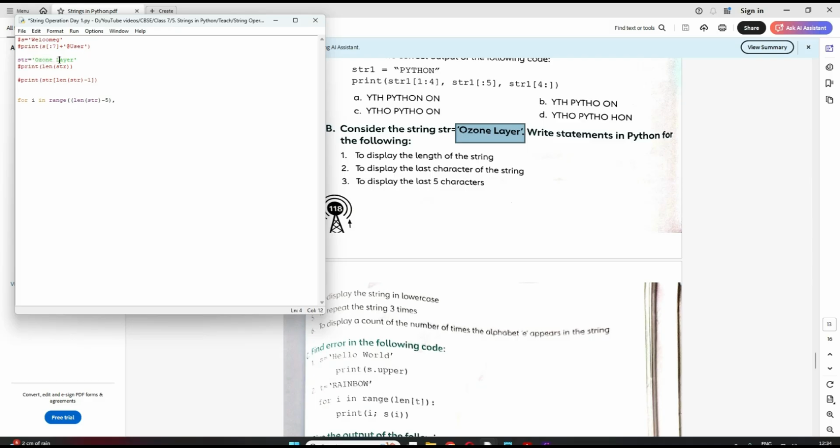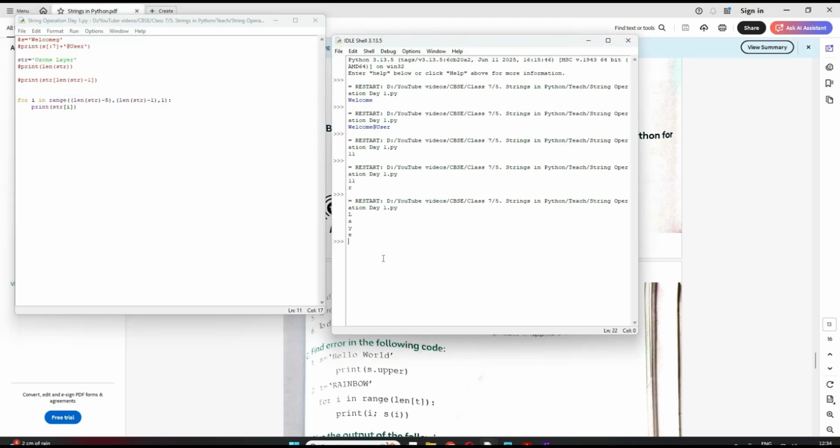So it starts from here. It goes till the length minus 1, correct? Length of the string minus 1. It goes till here, till the last character. And in the step of 1, you don't have to mention this. If you want, you can mention, or we can omit this also, right? Sorry, colon is important, right? Then print. What I have to print? str, and index is getting stored in i. So it will be str[i]. Now let's see, does it work? See, it gave me layer.